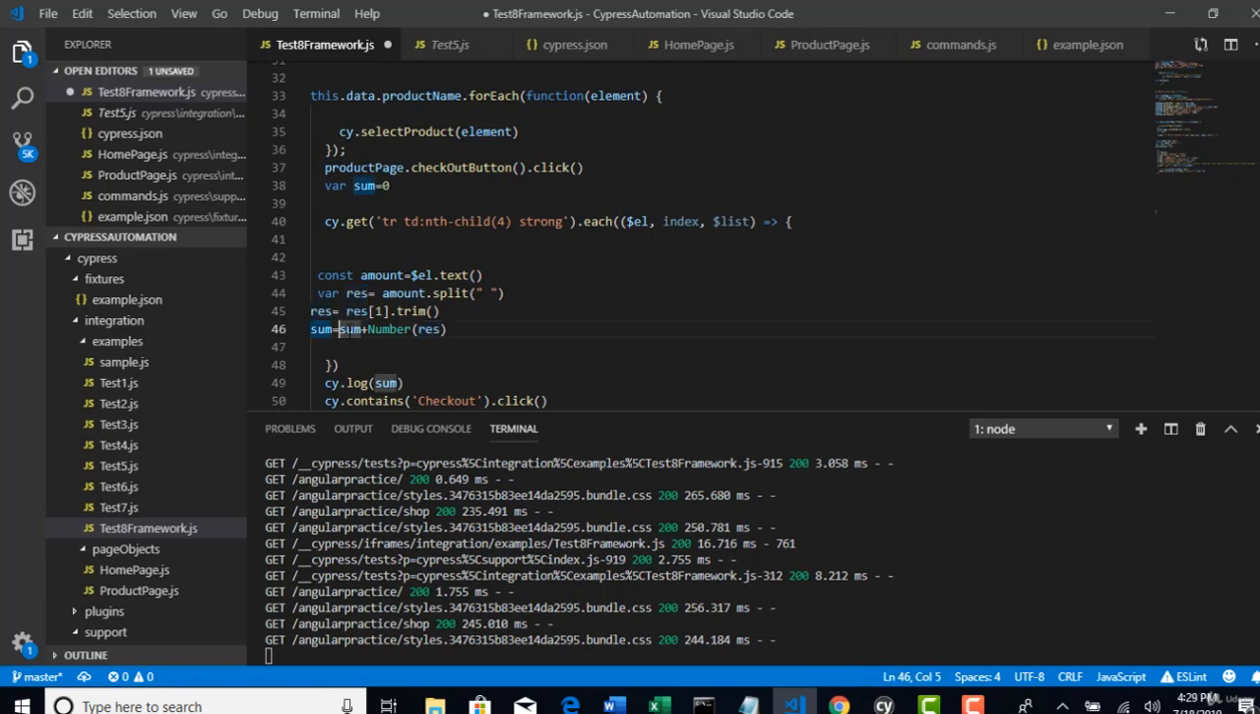Similarly, you have to do it for sum as well, because you declared sum as zero by default, and JavaScript treats it as a string. So you have to explicitly tell it, hey, this is a number, and now you sum the result you get as a number with the addition to this sum.